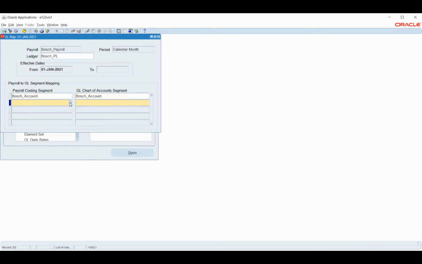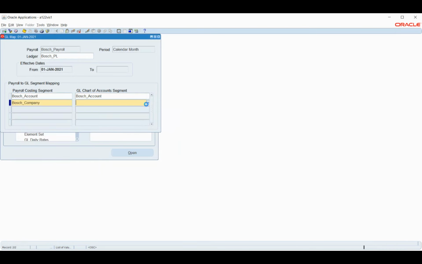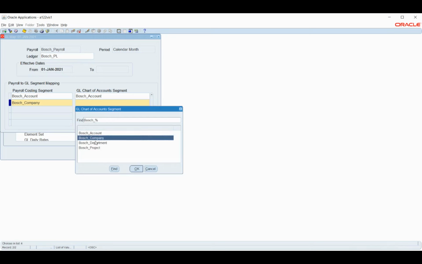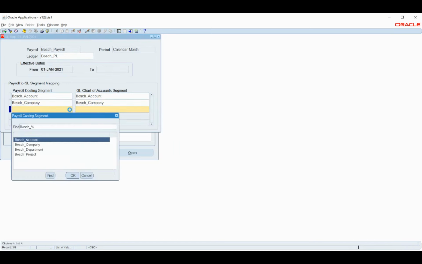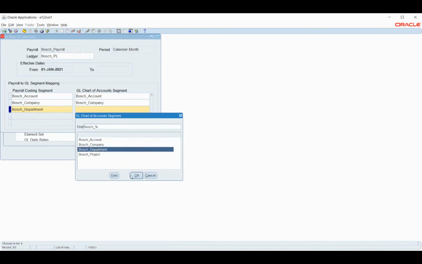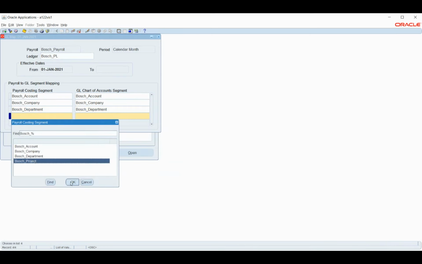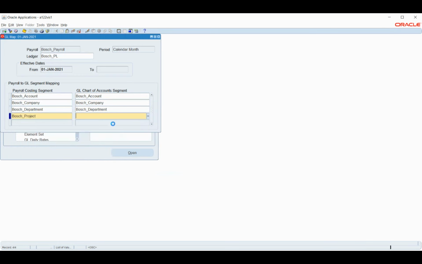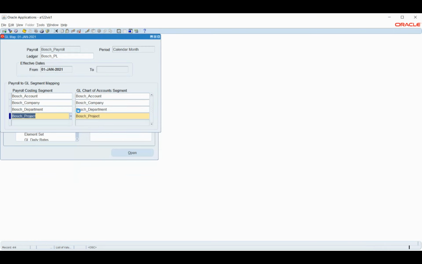Okay, so here what I have done is I'm using the same segment and also the same value set, so that I will not have any change between my payroll and GL. Okay, so that is the purpose. So it is recommended to use the same value set or the same structure so that we will not have issues in terms of data inconsistency. Okay, so we are done with mapping.